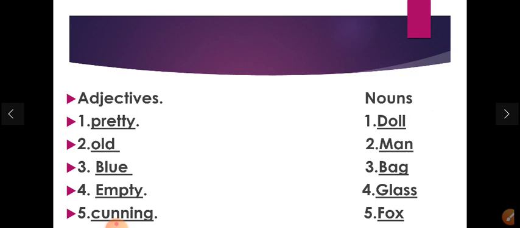I'm going to repeat again. In the first of adjectives write down pretty, in the second old, in the third blue, in the fourth empty, and in the fifth cunning. And in nouns, in the first write down doll, in the second man, in the third bag, in the fourth glass, and in the fifth fox.